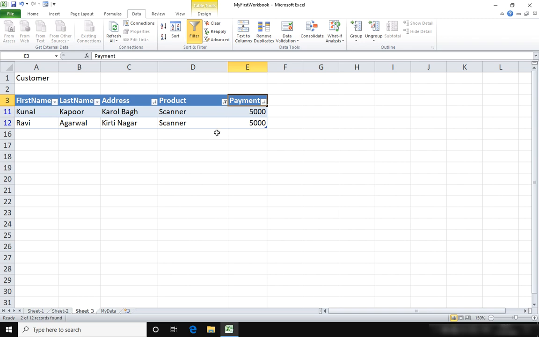So put a tick mark there by clicking on the box beside the scanner and click on OK. Now only the record which contains the data of your choice is displayed, and this is filtered data. You can see the funnel symbol here. The rest of the data which is not appearing here is not deleted. Actually, that is just hidden for now.